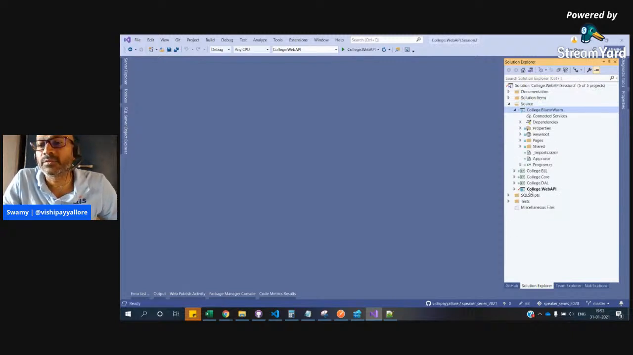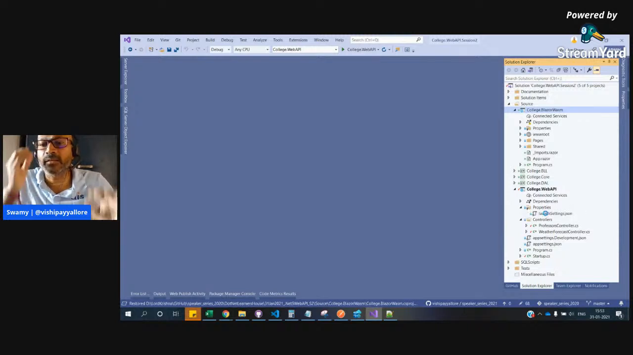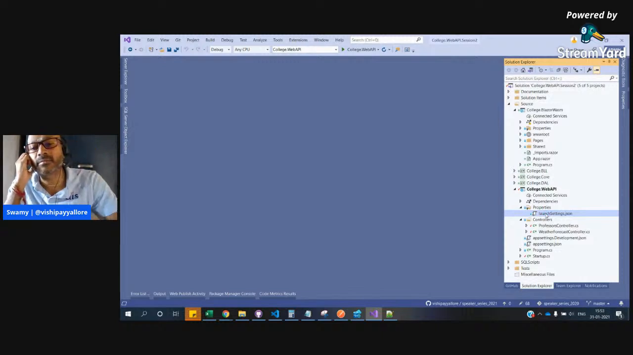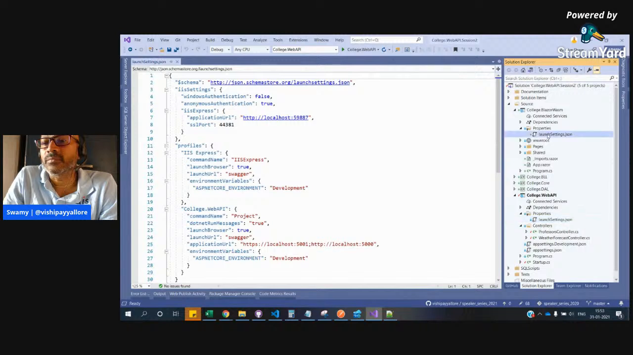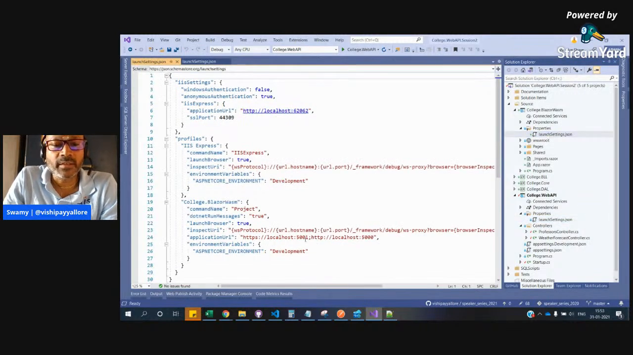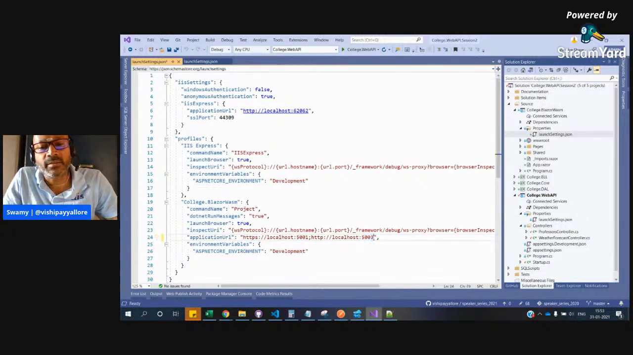So we'll come in here and ensure that we are not using the same ports. So here we have 5000 and 5001. Let's go to the Blazor WASM and let's check what the ports are. It is also using the same ports. So let's go and modify this as 5003 and this as 5002. So the web API is working on 5001 and the Blazor WASM is working on 5002.